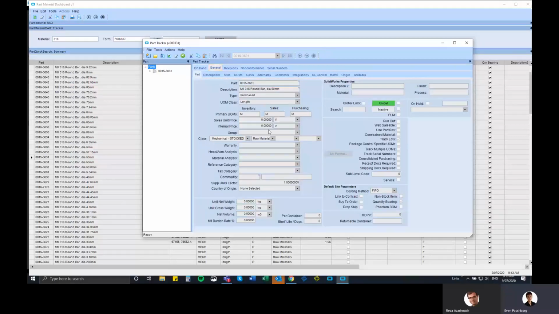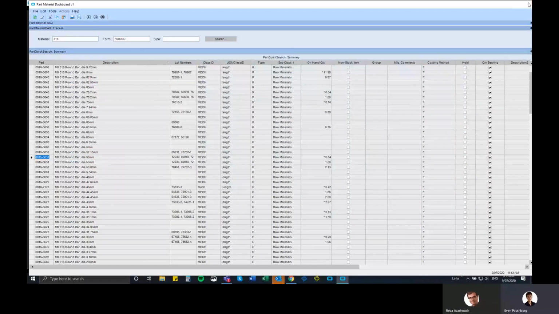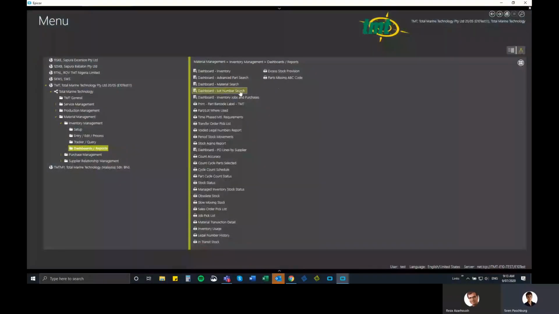So here again, you can see that part, that material, it is a stocked item considered mechanical, and it has a subclass 1 of raw materials. And here again, you can see the quantity bearing flag is ticked. So that's just a little bit on searching specifically for raw materials.